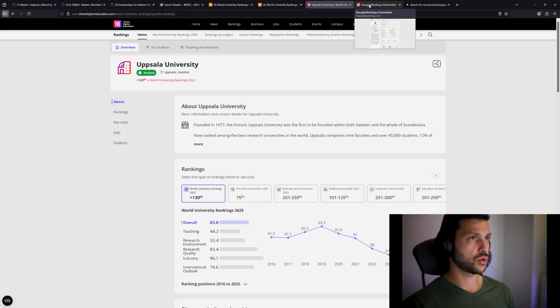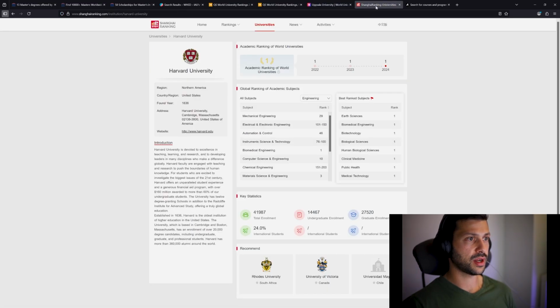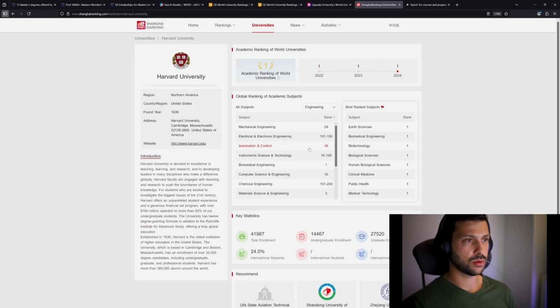There is also the Shanghai ranking, and here as well you can have similar information. I particularly like that one in a way that it gives you also the ranking for the subject. Perhaps the others have similar information, but for a quick search that I did, at least that one gives you a ranking per subject. So you can see, okay, for instance, computer science and engineering for Harvard University is at rank 10.